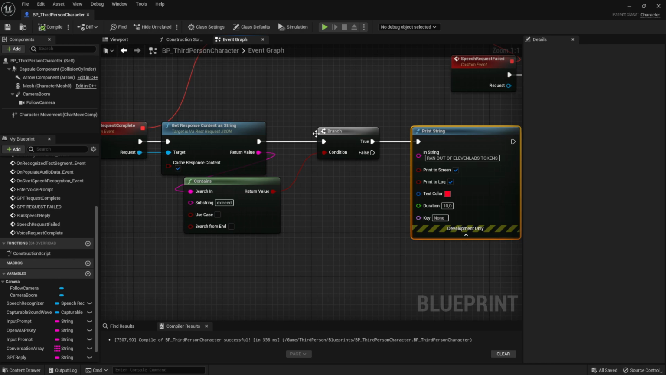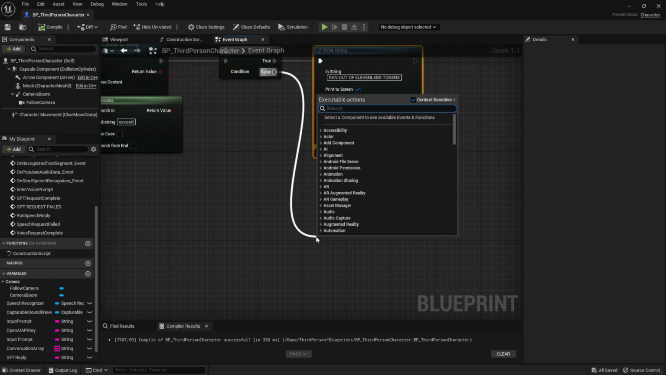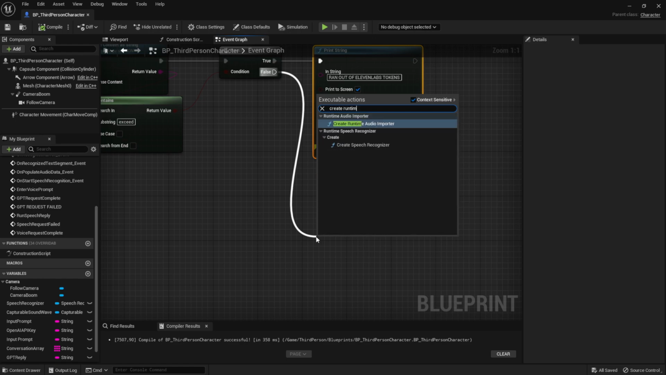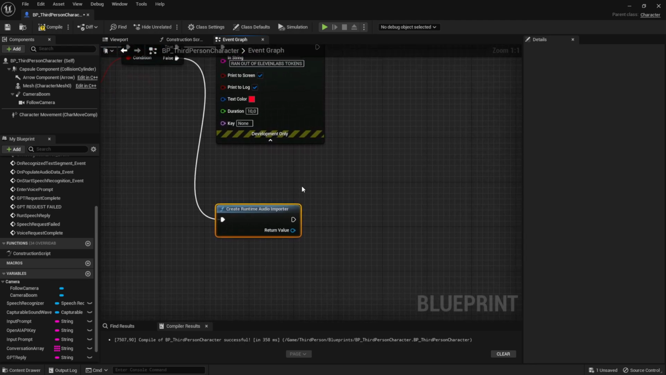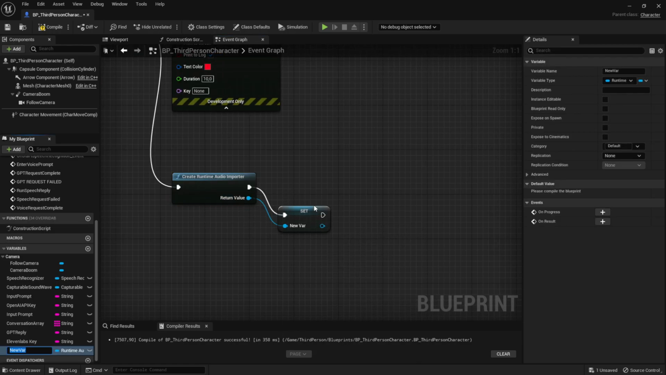But if everything is fine and the response is an MP3 file or something, then we create runtime audio importer, because we want to import the file from ElevenLabs and play it as sound. So create runtime importer. Promote it to a variable. Call this variable importer.